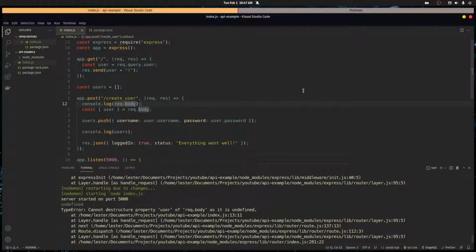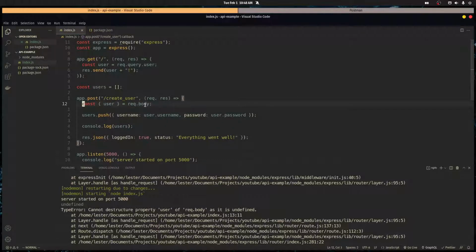Undefined. So aren't we sending something in the body? Why is it undefined? Well, this framework Express that we're using, it's very minimalist. It only does the basic things for you. So if you want to actually accept JSON in your application, you need to do that. You need to set that up.